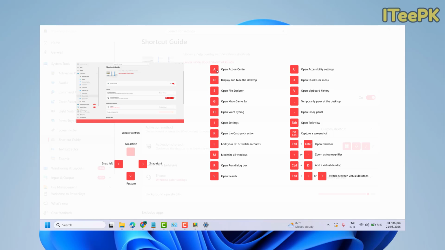If you press Windows key plus A, that will open the Action Center. If you press Windows key plus period on your keyboard, that will open an emoji panel. If you want to open Task View, you could go ahead and press Windows key and then the Tab button, that will open up Task View for you.